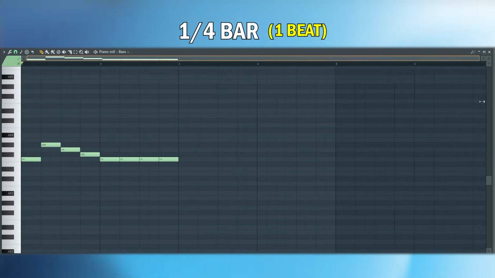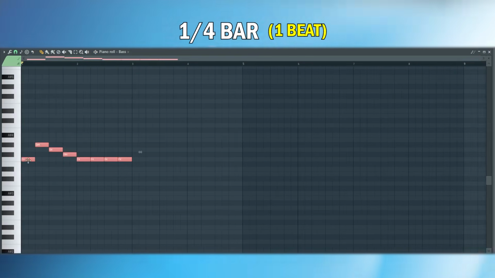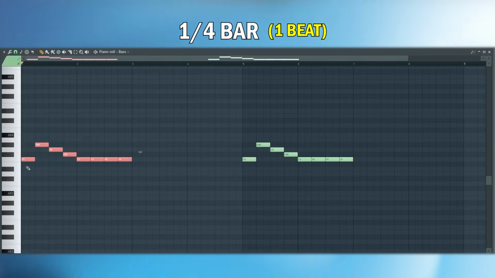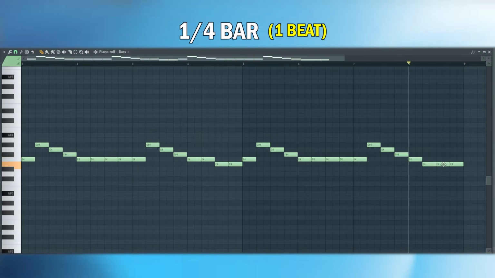Then if I just go to the full 8 bars, again, I can copy this here. And then normally what I'd do for this is copy this and create some sort of variation. So let's do something very simple. And then we've got a very simple pattern created already.